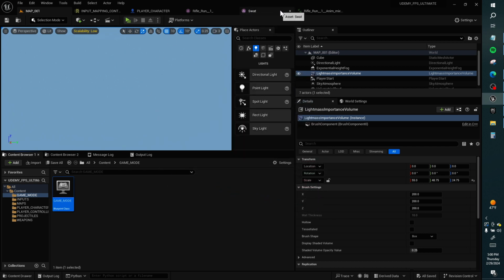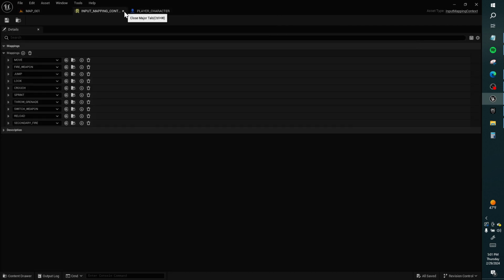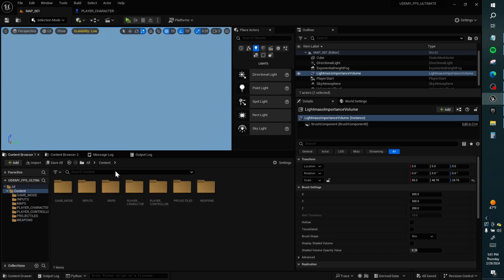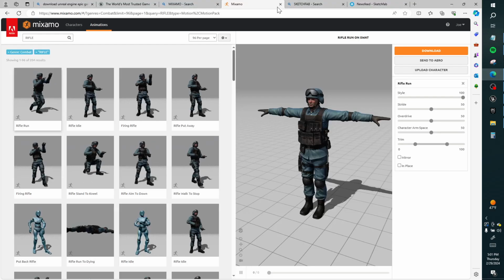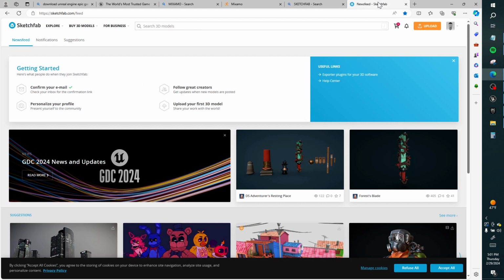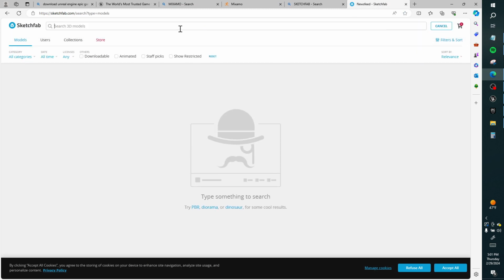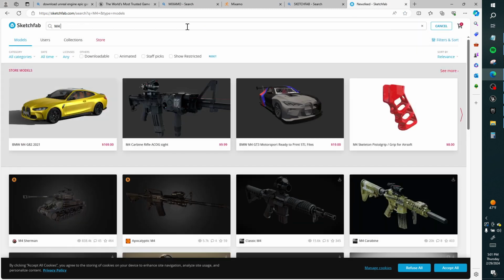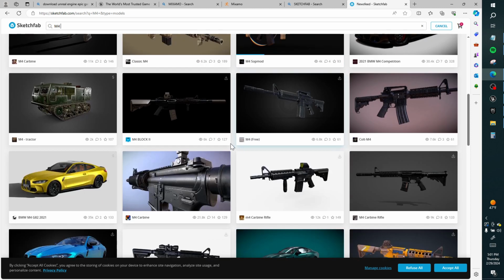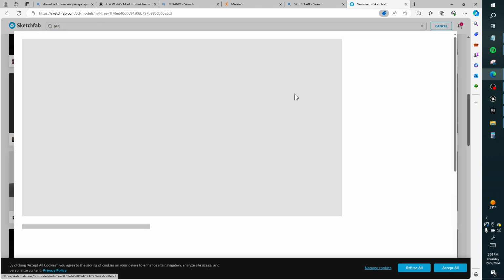Let's close our character. Rifle run. Let's close that. So we need a gun. So I want to go to Sketchfab. Type Sketchfab. I want to get an M4. Something free. Let's find a cool one. This one's pretty cool. It says free.